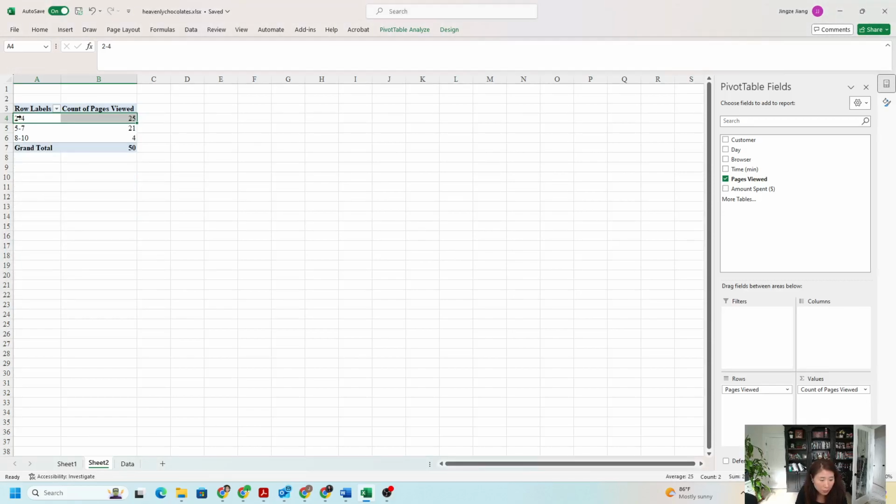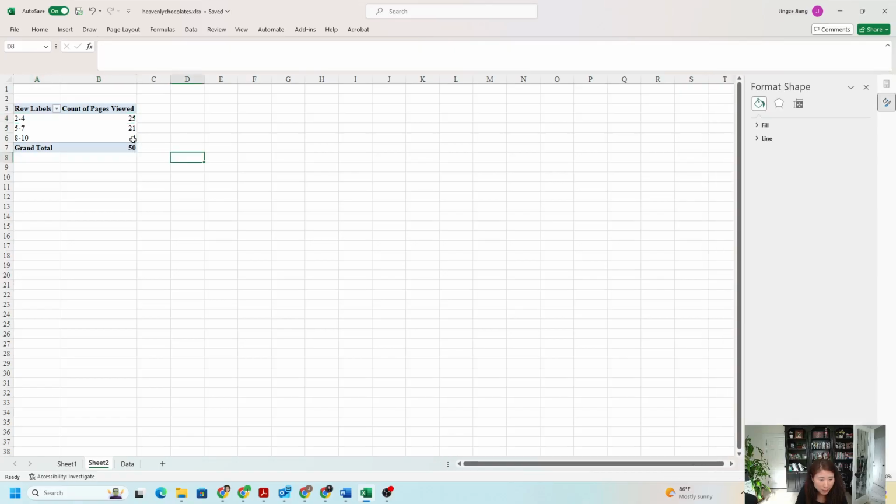So now you can see 2 to 4, 5 to 7, 8 to 10. So the reason we are doing it this way is that it allows me to see the pattern better, right? So as you can see, the majority of customers only view 2 to 4 pages, right? 2 to 4 pages. So that's why I want to group them together.